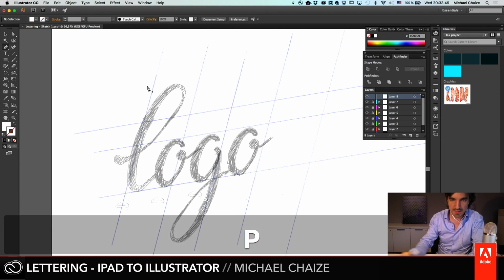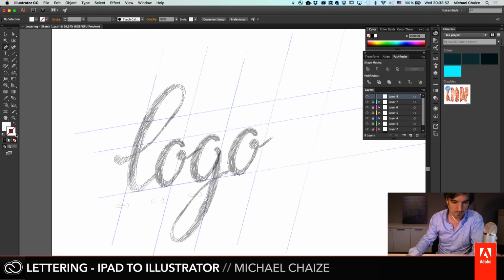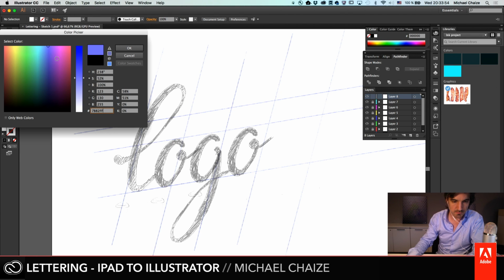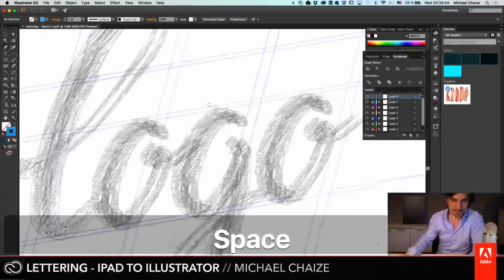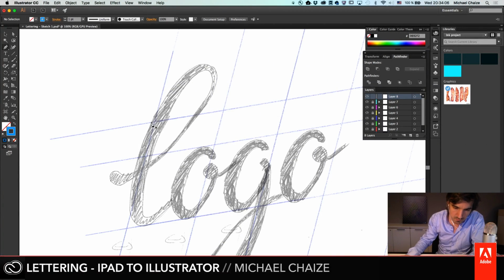So I will use the pen, press P, add a strong color, so you can see it. Transparent fill color, and let's start drawing this baby. So you see, I'm trying to follow the guides. I don't know if you can see it well, but I'm trying to follow my guides to keep the same energy I was aiming for first.